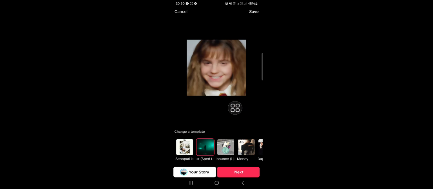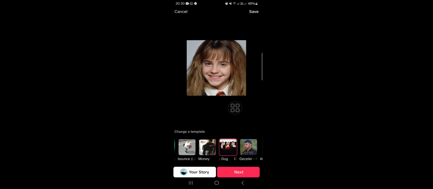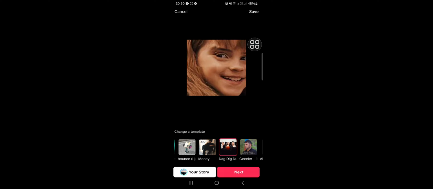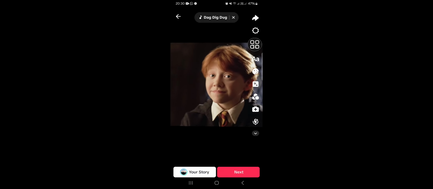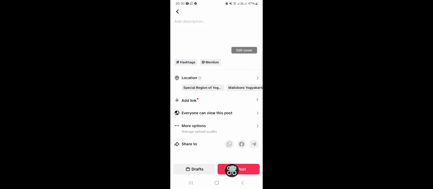Then you can also change the template if you want. I'm gonna go with this one guys, and we can click on save. Okay, and after that you can click on next. Then you can click on post to post your editing on TikTok.